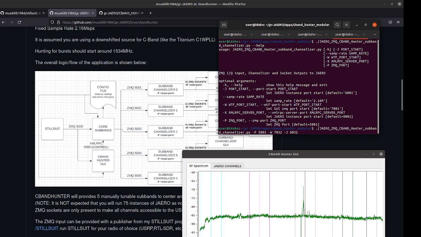And the last thing I'm going to do is line up my XML RPC server, and that's what gives us the ability to remote control from another flow graph, this one. And here again, we start 5001, 5002, 5003 up to 5. So this one's 5003. The XML RPC is going to be 9003. So again, I tried to make this a little bit more user-friendly.